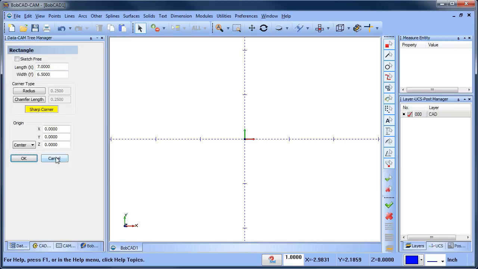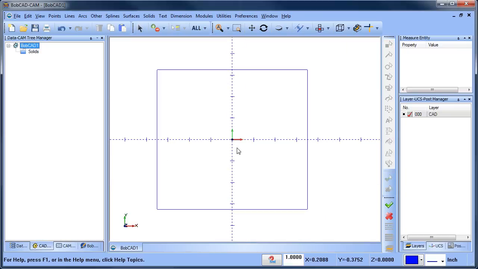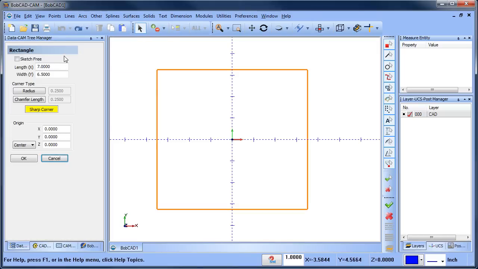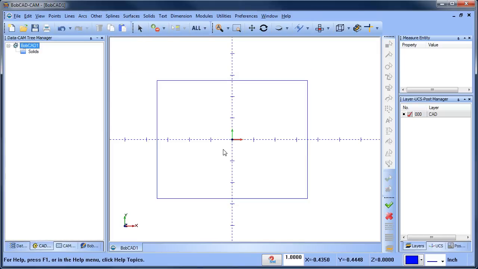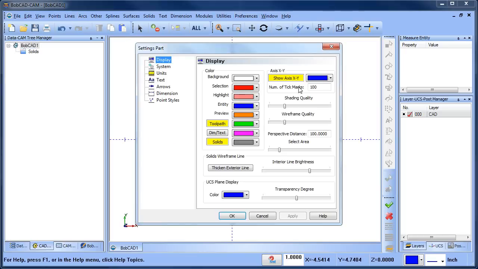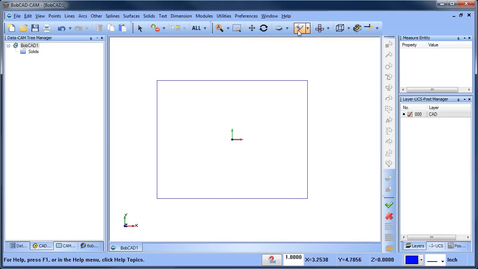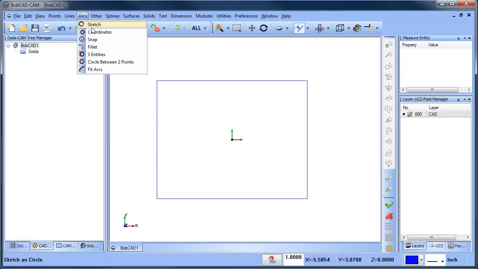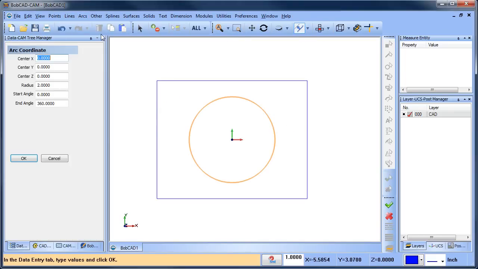That's 7 by 6.5. Let me do that again. Let's do 5.5. All right, so we got our rectangle up there. The center, here, let me turn that off. Turn that on. All right, so we're going to do a circle on center. It's going to be 1.5.